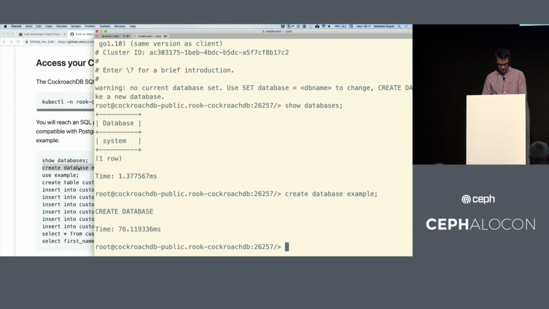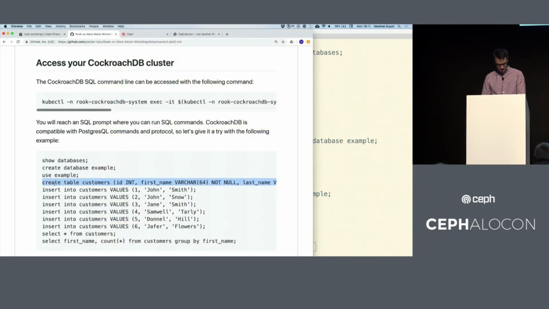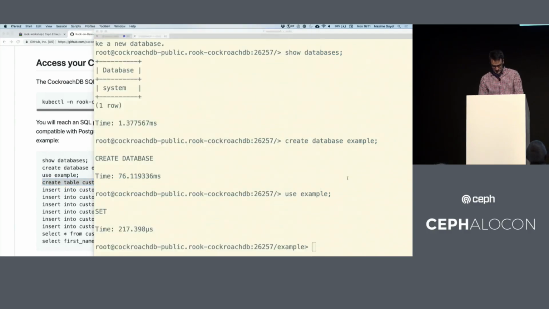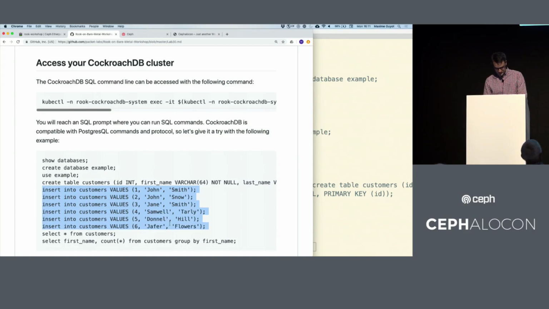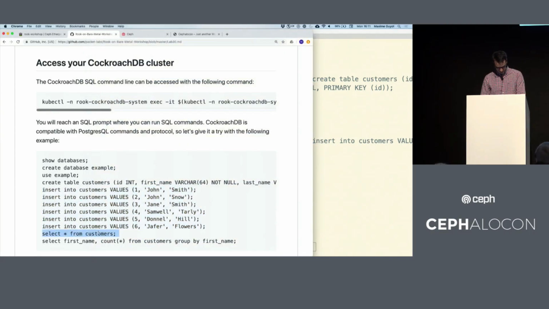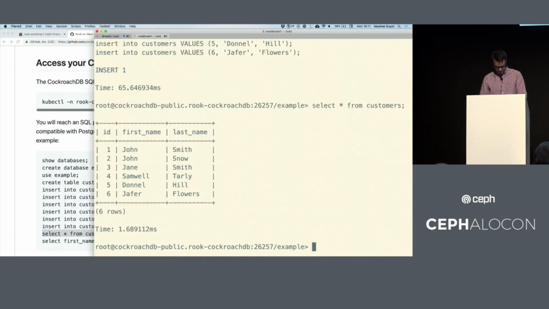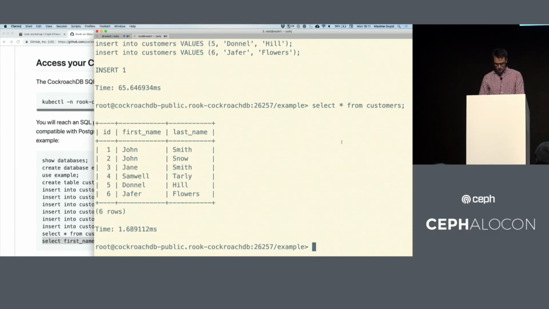All right, we have created the database called example. Let's use that example database. Now we will create a table. It's an example called customers, which has a first name, last name, and some ID. All right, we have a table where we'll insert some data. And now let's do a select. And we have a bunch of data in our table now. Brilliant. We can do some more complex selects.